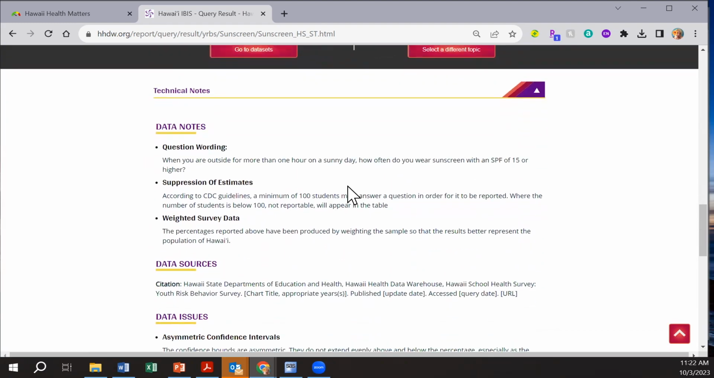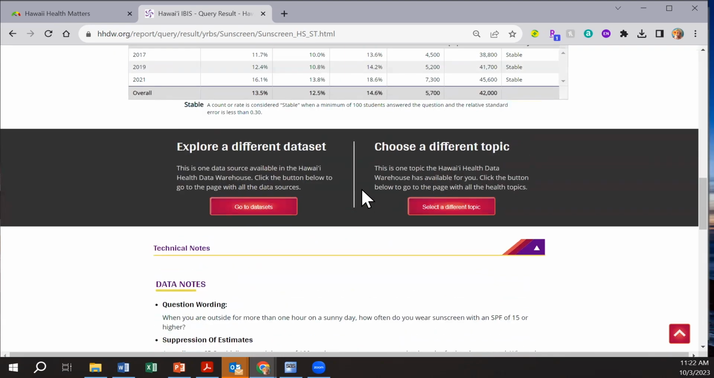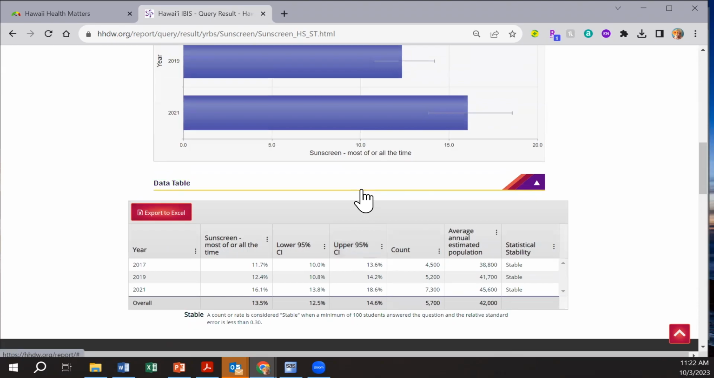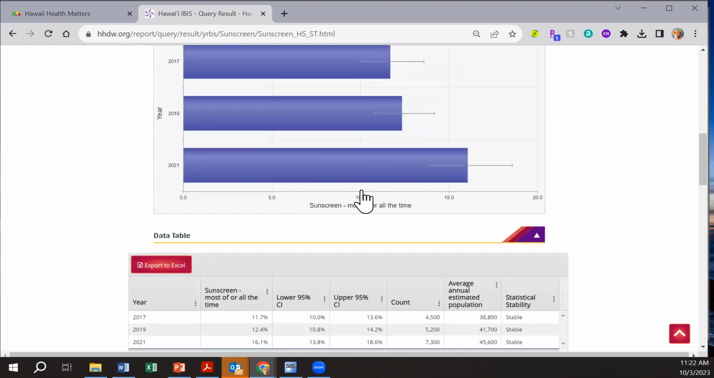Below that are our technical notes, which is a good thing to keep an eye on, as it gives you the actual question wording and information about suppression and weighting and a citation and any other data issues that you might need to be aware of when you're interpreting this indicator.